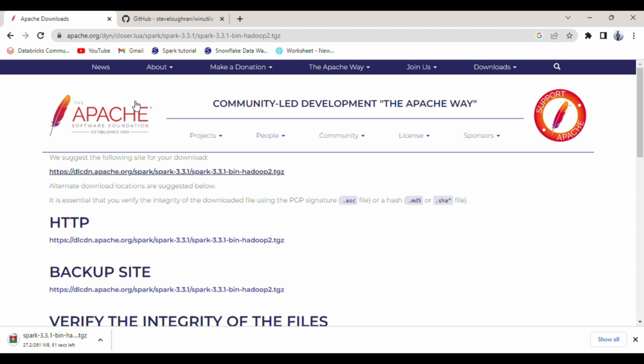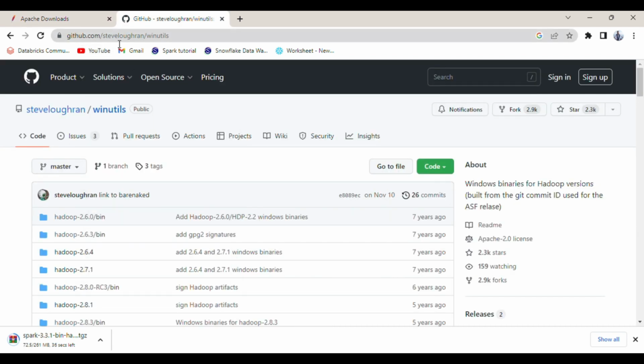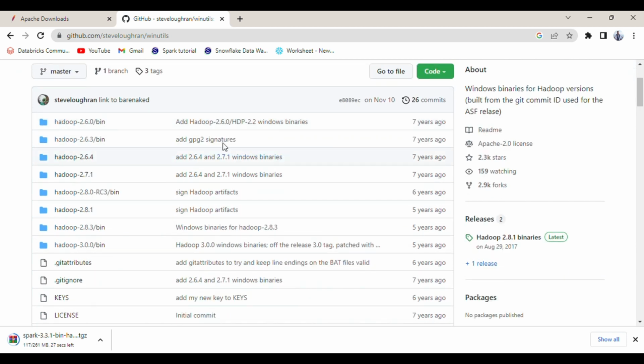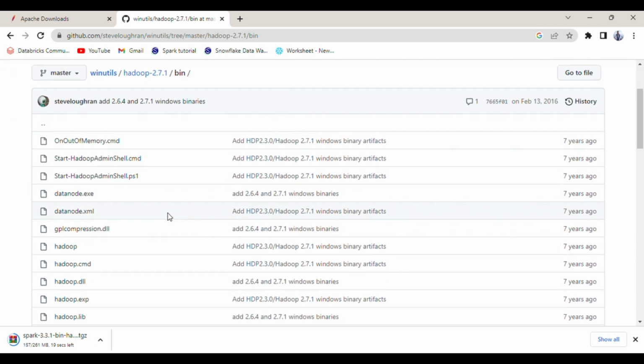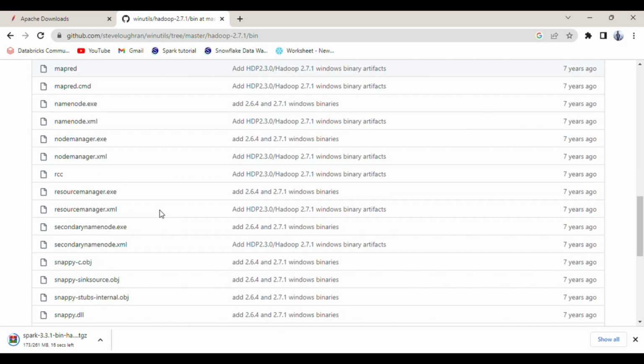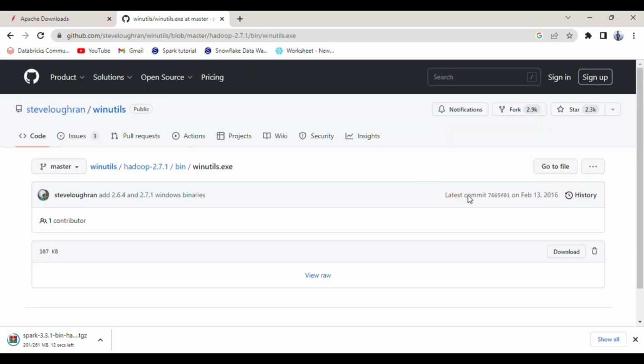On the other hand, we also need to install the Hadoop package. So we have to navigate to the GitHub link, and this link will be provided in the description box, so you can check over there. Now we are using Hadoop 2.7, and we have to click on 2.7. Then we have to click on bin, and then scroll down. We need just the winutils.exe. Then click on it and press the download button. Okay, now we have downloaded all of this.